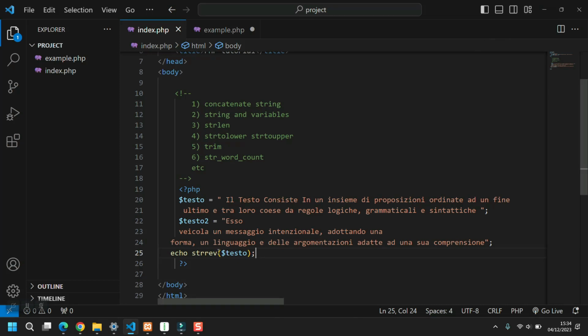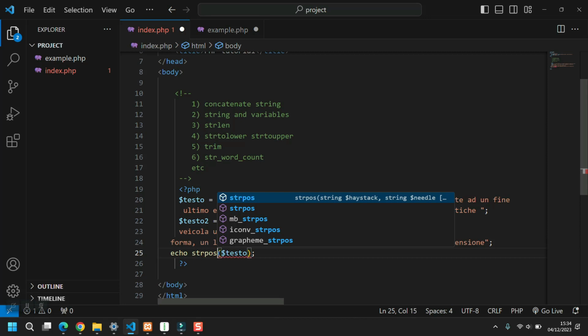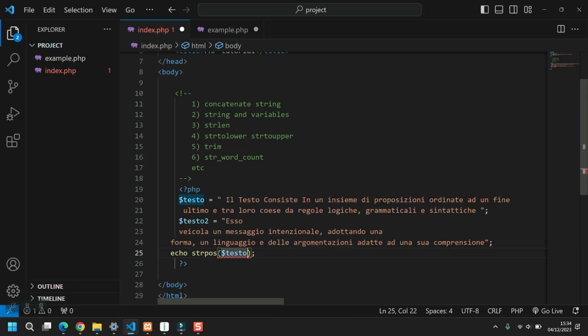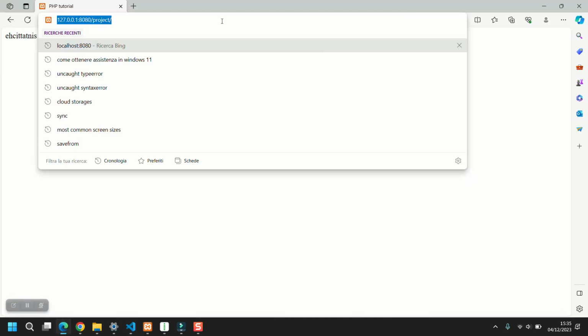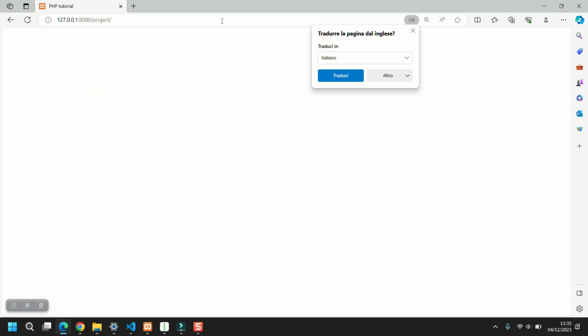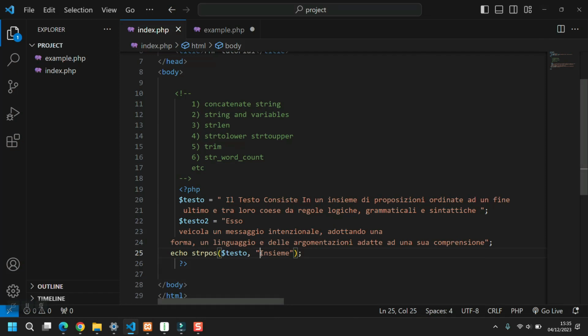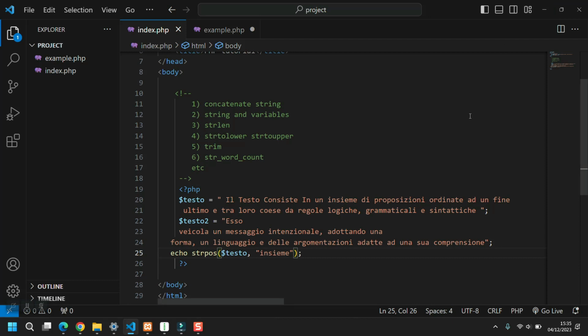More important, strpos. It takes the string as first argument. Second argument, it takes what you want to search, for example, one word of the text. As you can see now, it doesn't show anything because I intentionally put one uppercase, but this is lowercase, just to show you that this function is case sensitive. So you need to be careful. And as you see, it tells us the index of the beginning of this piece of string.